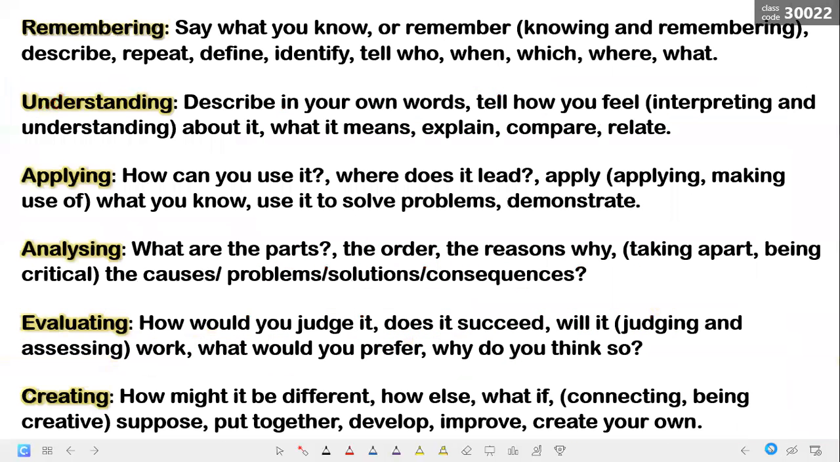Okay? As for remembering, you are helping your learners to say what they remember about things, to describe things they have seen, to repeat what they have heard, okay? To define things, to tell what is the identity of the thing. This is called remembering. And this is the lowest level of understanding thinking skills for any learner.